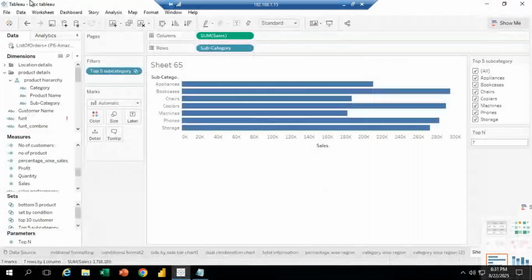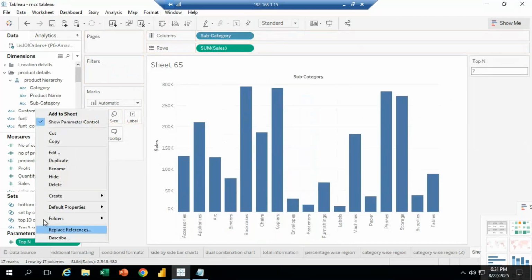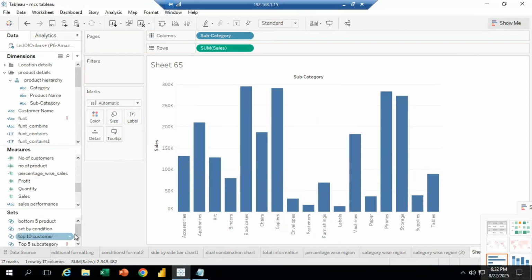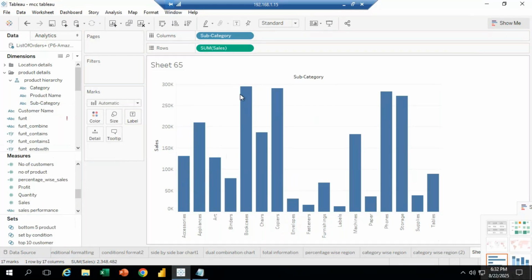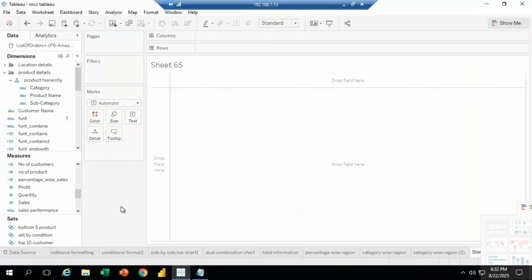I will repeat. I'm going to delete everything. Okay, I'm going to clear the chart. Here, remove that. See now, top n. I am going to delete this one also. And here in the top 5 subcategory also I am going to delete. From the beginning I am going to do that. See now, I want to see the top 10 products.